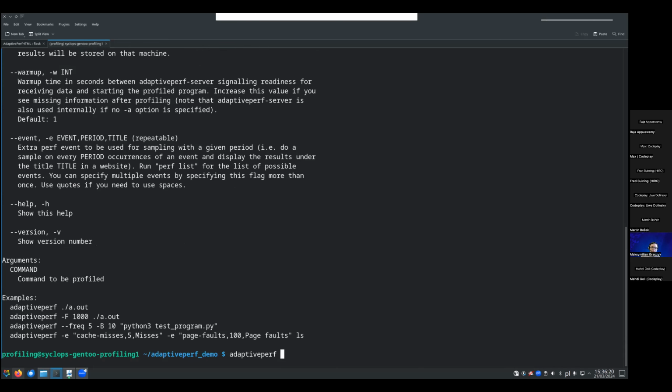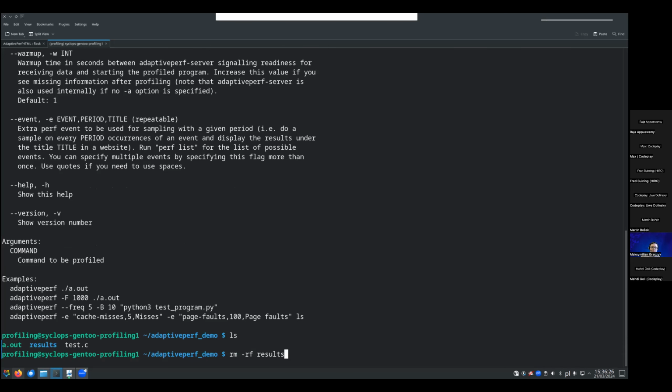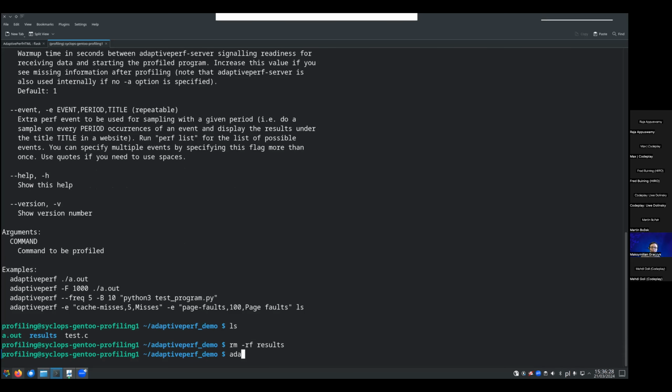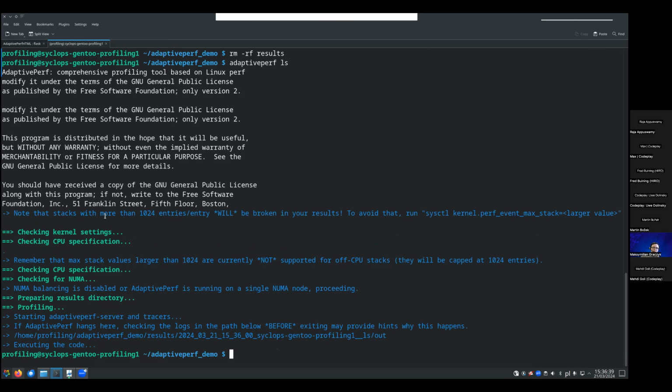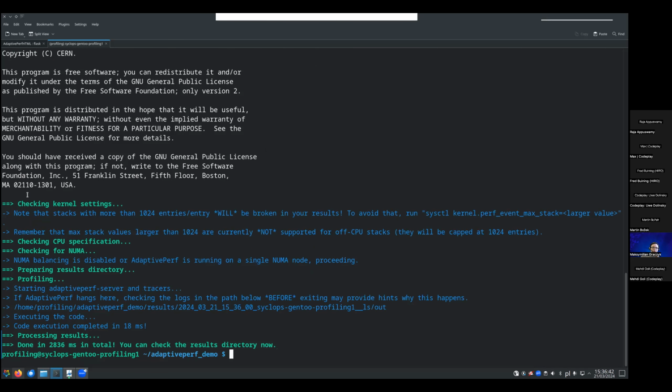Let me now quickly profile something. Let me delete the previous results directory, and let me profile the ls command. As you run AdaptivePerf, you get the GPL notice at the beginning, and then you can see what's going on at each stage of AdaptivePerf execution. At the first stage, the kernel settings are checked, whether everything is good. The machine is already configured, so everything here is good.